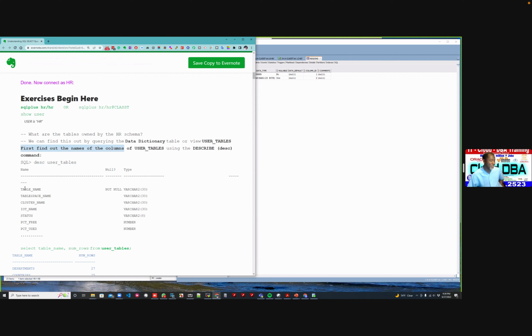Except, who doesn't understand what a column is? So explain that for the last time ever in this class. Who needs an explanation of what a column is? Nobody. Guys, you describe so you can see the structure of your table.